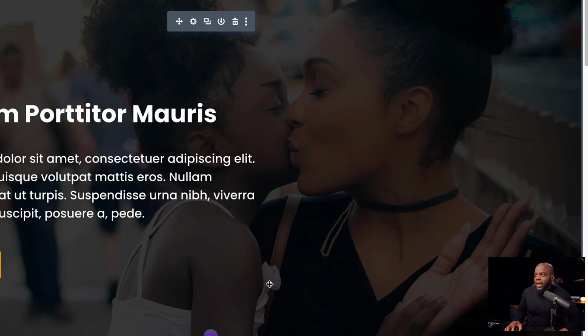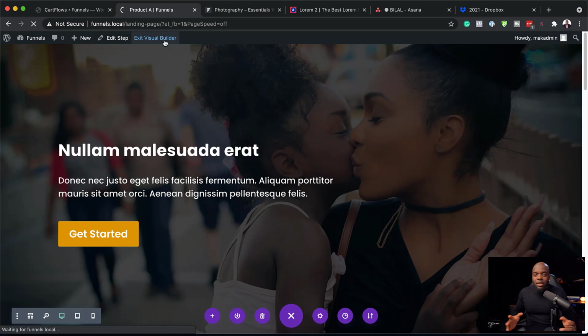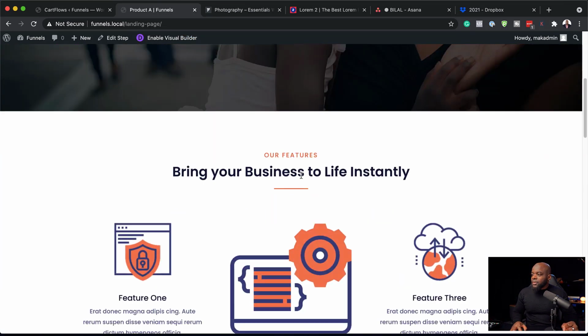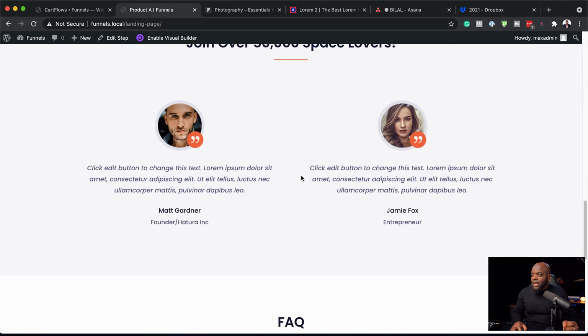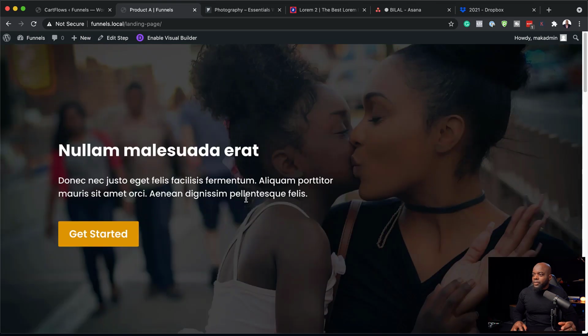Okay, so this is my page now. I'm going to save it one more time. All right, so now that we've saved our page, we can exit our Visual Builder and take a look at our final design. There we go. So this is our design. But like I said, you can go in and remove any items that you may not need on this page.